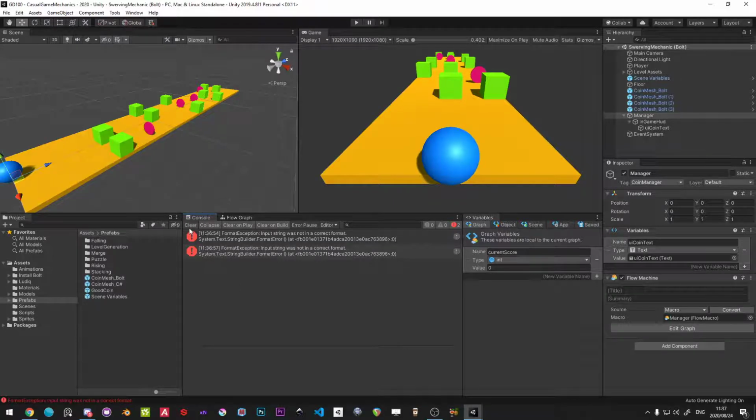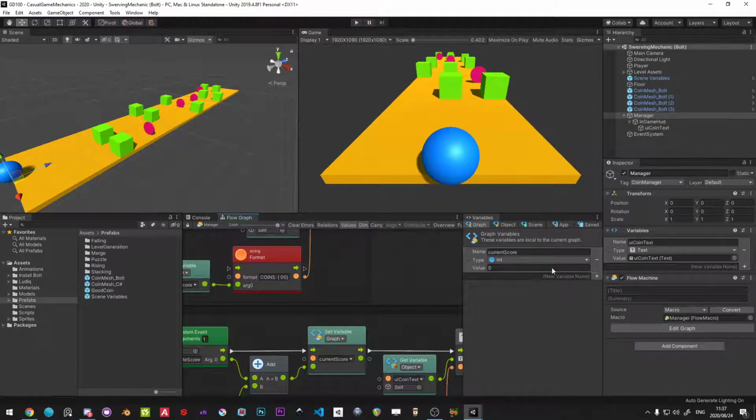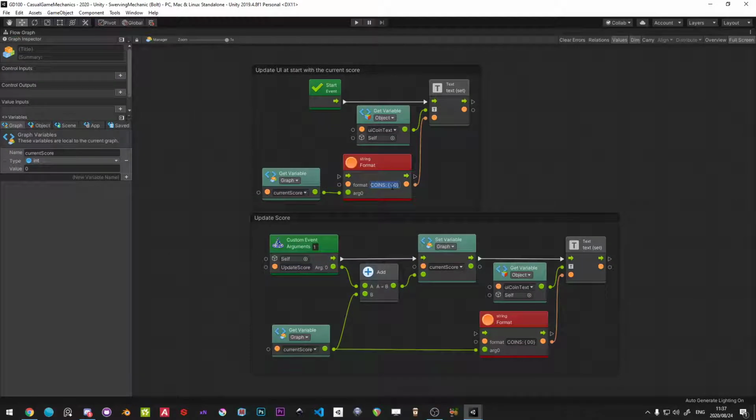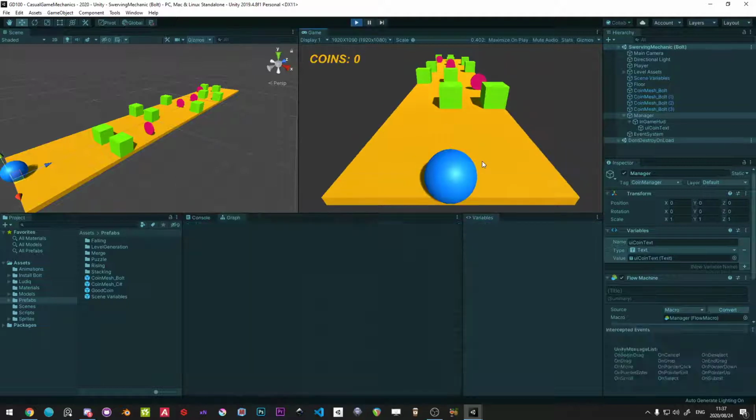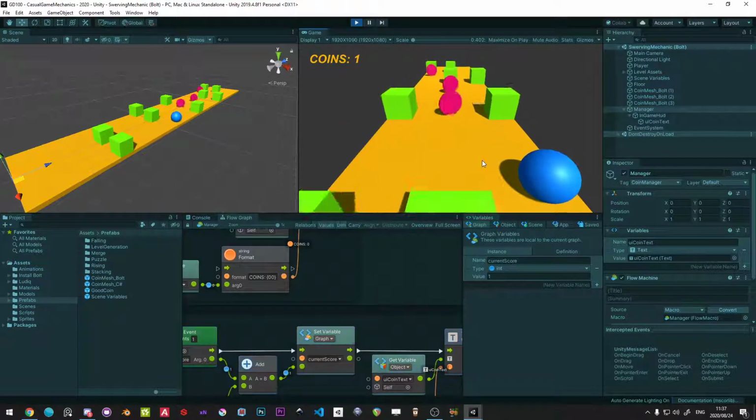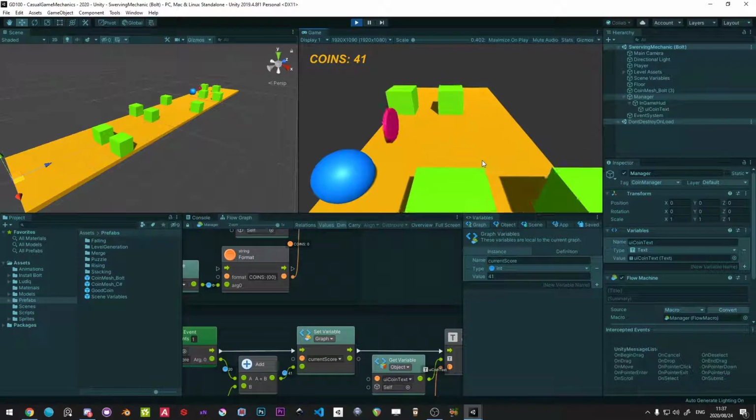String builder was not in the correct format. I'm just going to type this again. So let's go coins like that, 0, 0, like that. I think I might actually have a space in there, and that's what is causing it. Yes, I did. That is what was causing the error. It doesn't like spaces, at least not inside of the curly braces. There we go. 0, 1, 21, 41.